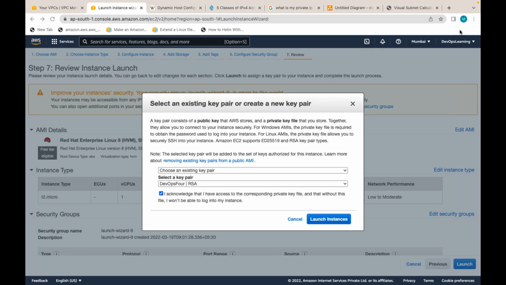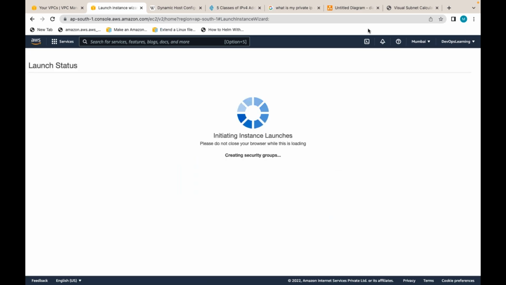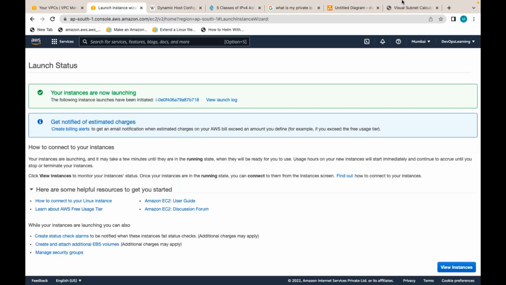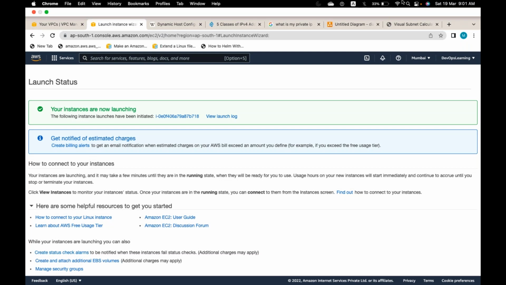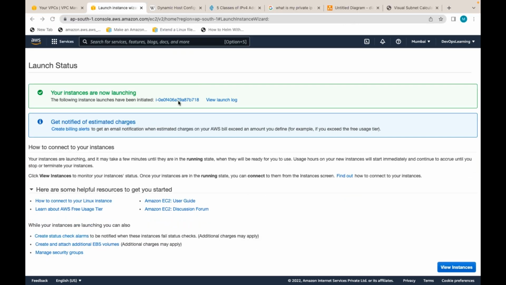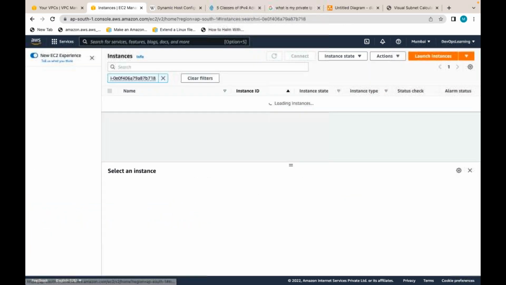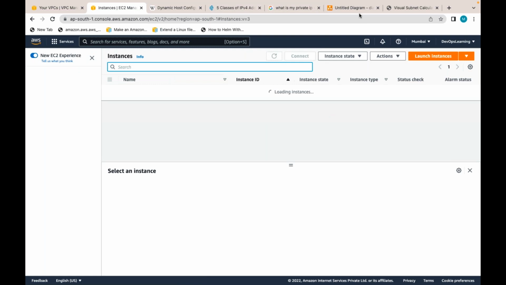Is a PEM file VPC specific or regional specific? Can I use the same PEM file while creating a server in another VPC also? Yes, but it's regional specific. So I'm using the same PEM file, and I'm creating a server in that VPC. So this server, I am creating in another VPC.